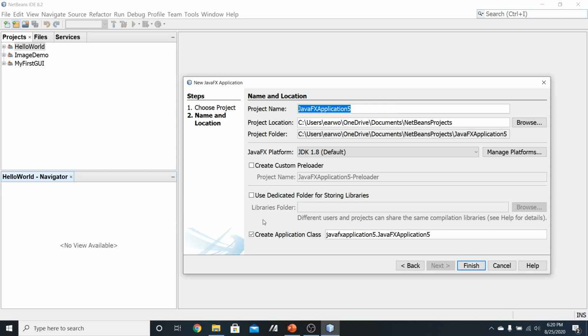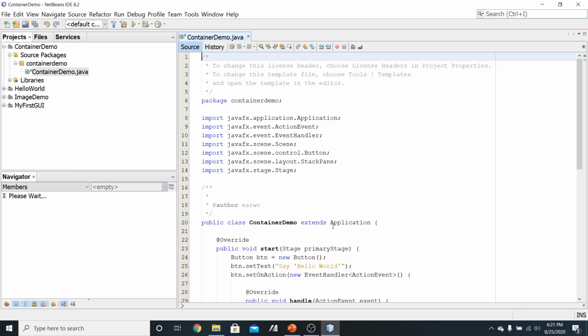And click Next. For this particular application, since we're going to be dealing with the HBox and VBox containers or layouts, I'm going to call this container demo. So for the project name, I'm going to use container demo. Go ahead and finish. We'll go ahead and create that. It's going to give us the default bit of code for our JavaFX application.